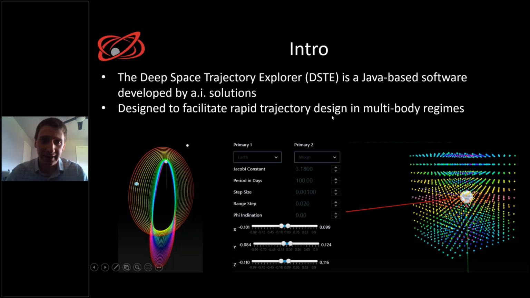And that's kind of where DSTE comes in. So DSTE, if you haven't seen it before, is the Deep Space Trajectory Explorer. It's a Java-based software we make in-house here at AI Solutions. The focus of DSTE is to use Java's powerful visual effects to allow analysts to explore these large data spaces, or design spaces, and quickly parse through those and pick out what trajectories and orbits are going to be ideal for them.